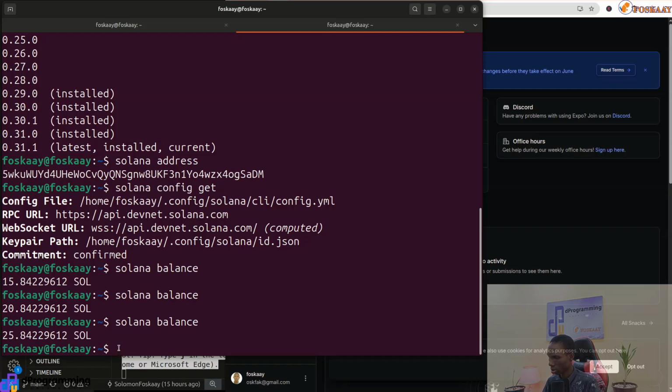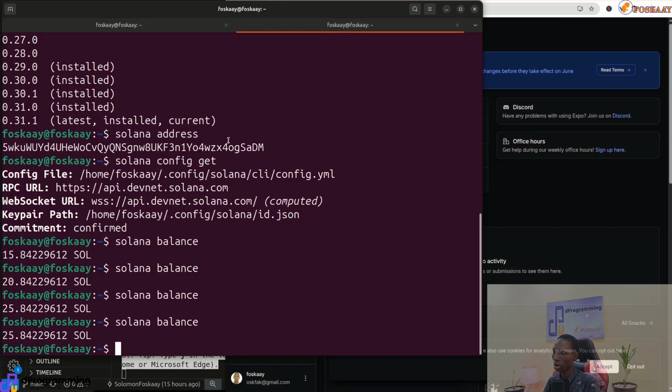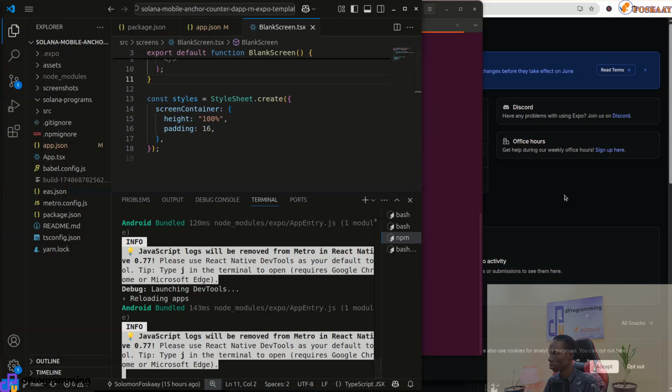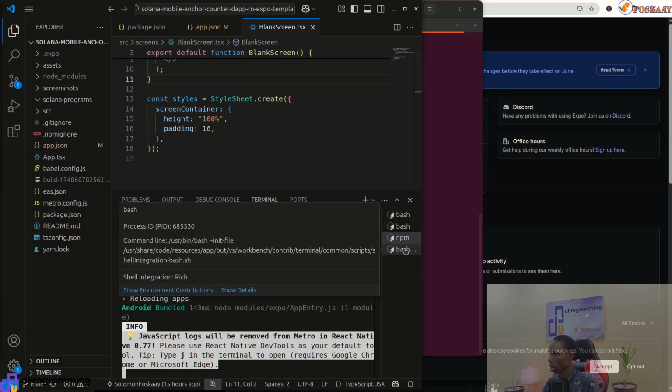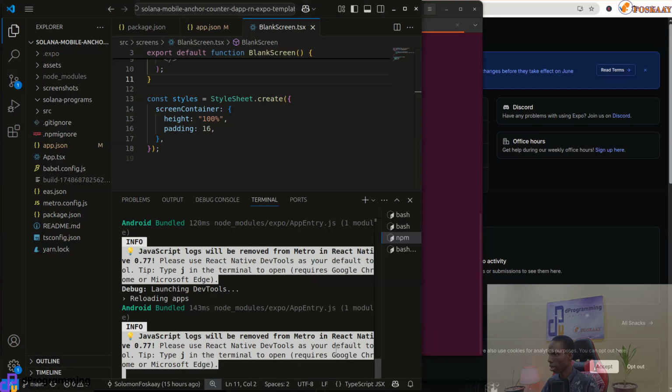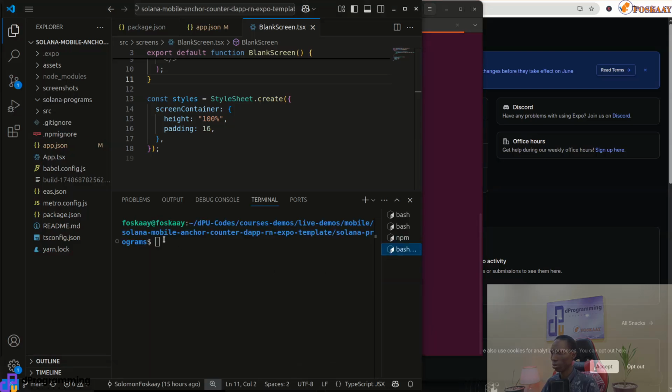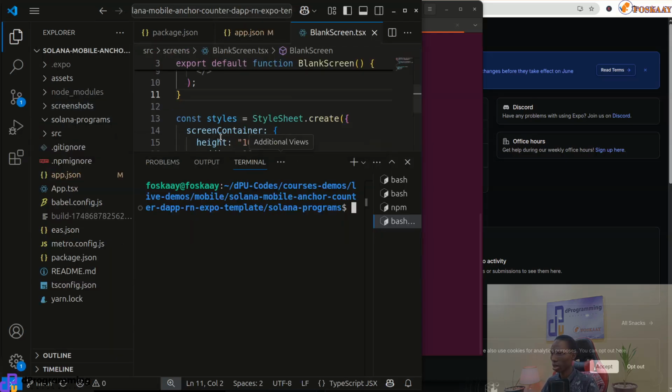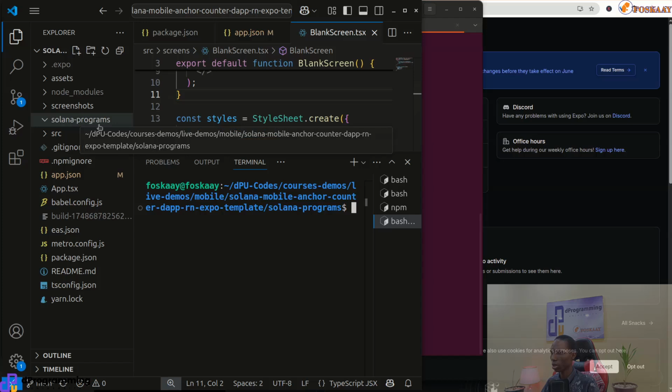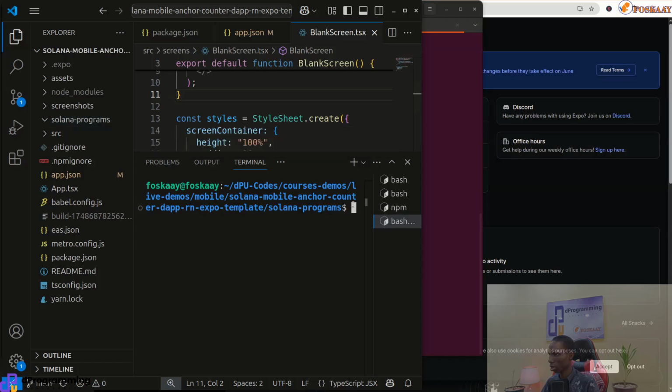Now we got Solana balance is now 25. So since we have this now, we are ready to go. Just wanted to ship that in for you. Now that we have all those setups confirmed, let's get back here, and remember we are inside this Solana programs folder and nothing is here yet.